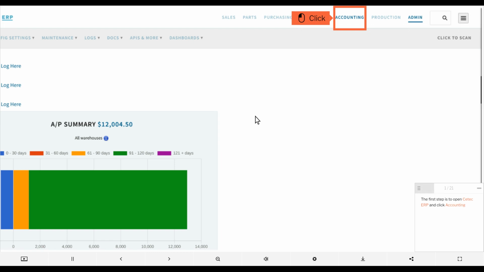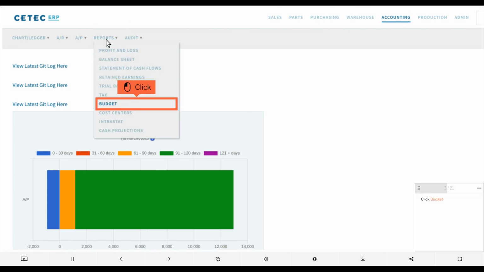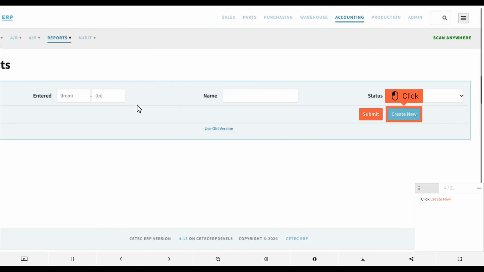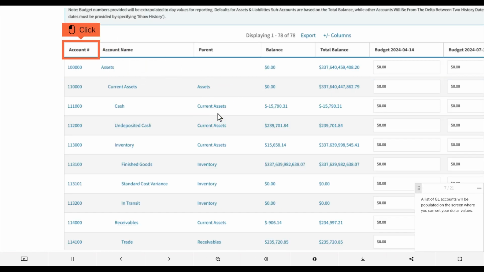The first step is to open Cetec ERP and click Accounting. Click Reports. Click Budget. Click Create New. Type a name for your budget. Click Create. A list of GL accounts will be populated on the screen where you can set your dollar values.